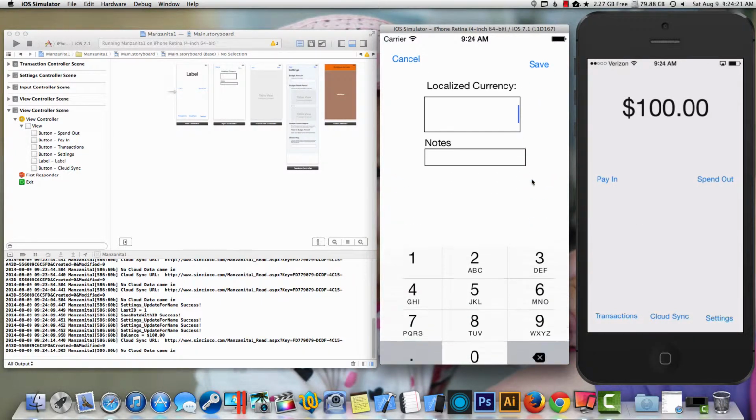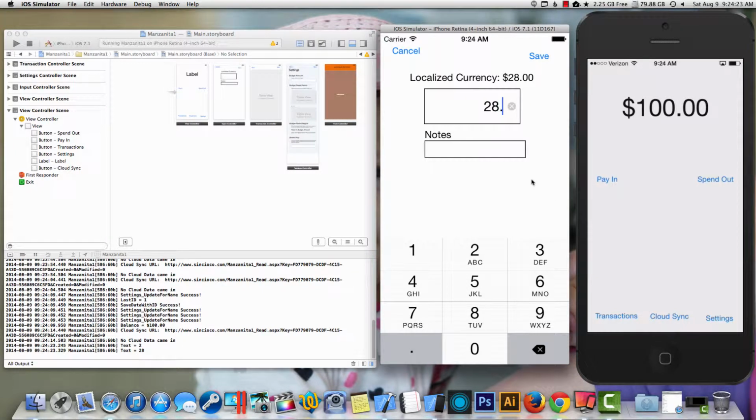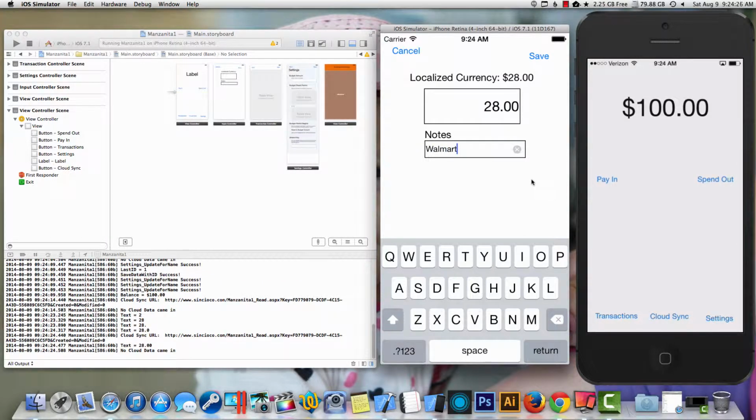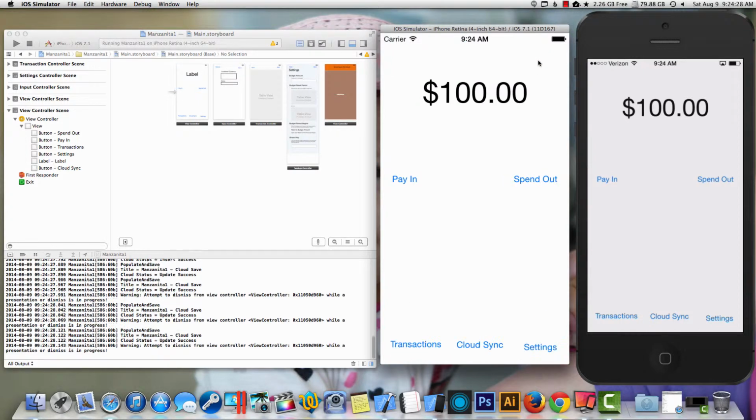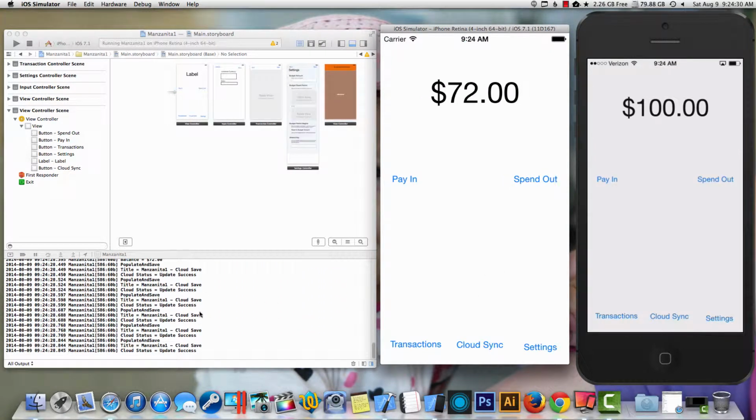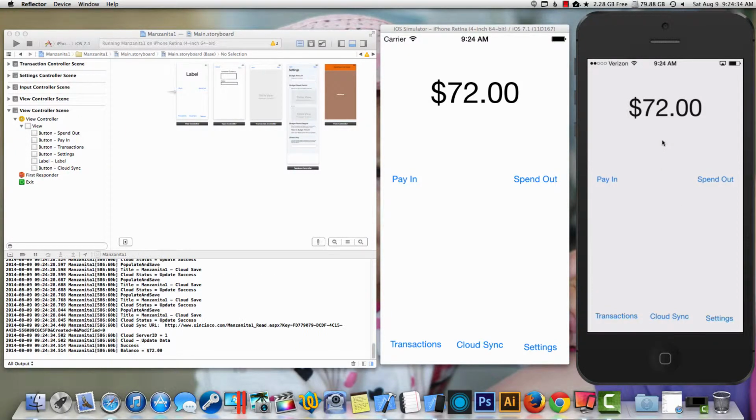So let's spend, say, $28 at Walmart. We'll hit save. And you can see a bunch of data just got synced to the cloud here on the left. And you can see on the iPhone that got synced as well. And if I look at the transaction list on the iPhone, you can see that it is indeed there.